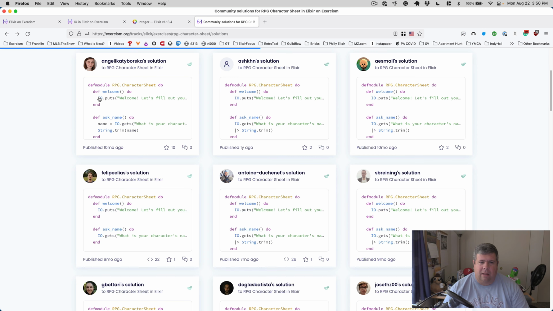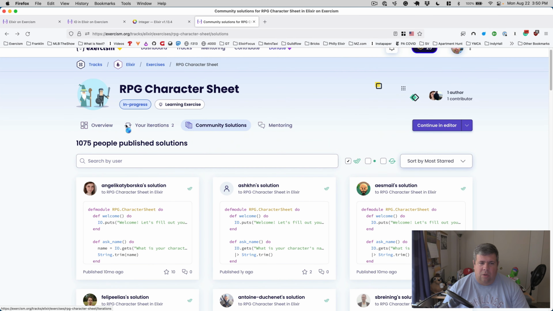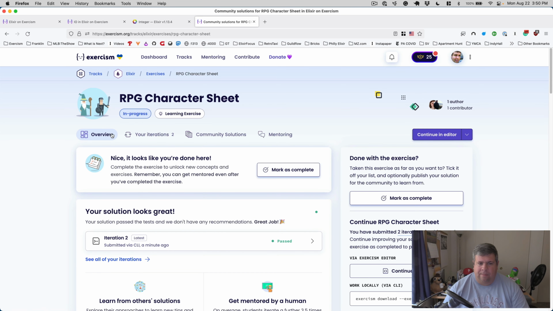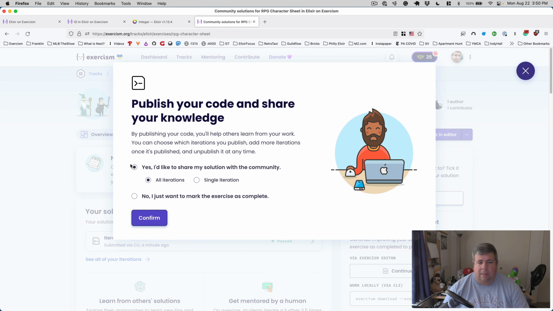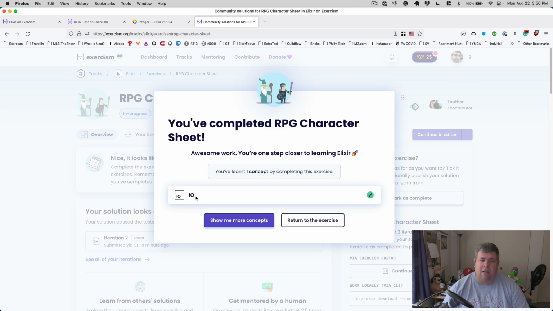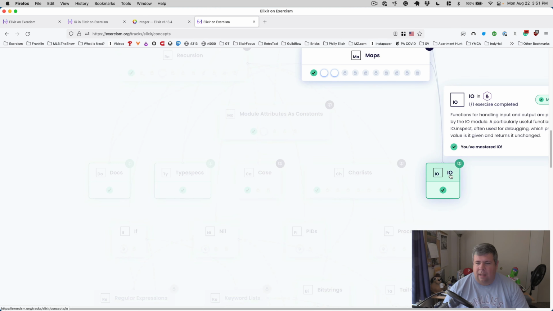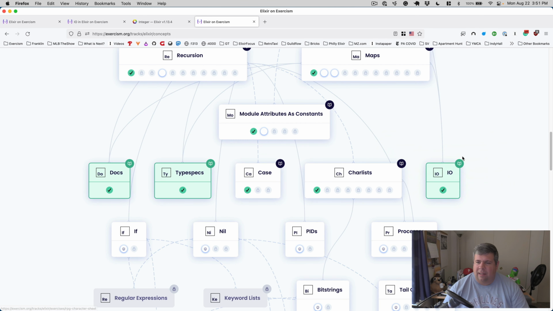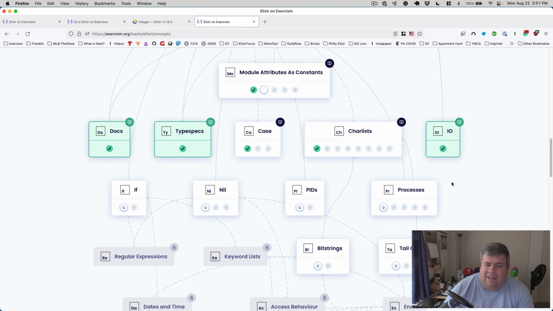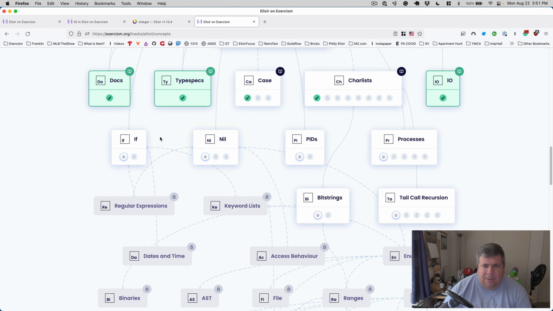All right, I think we're pretty satisfied with our own solution. Cool. So we're going to mark this as complete. We're going to publish our solution. We have completed the custom work. We are one step closer to learning Elixir. We have mastered the IO concept. And cool, I think that hasn't unlocked anything, but it does complete the entirety. So we got another nice, pretty green box to look at, and we got some more concepts ready for us to start off next time.